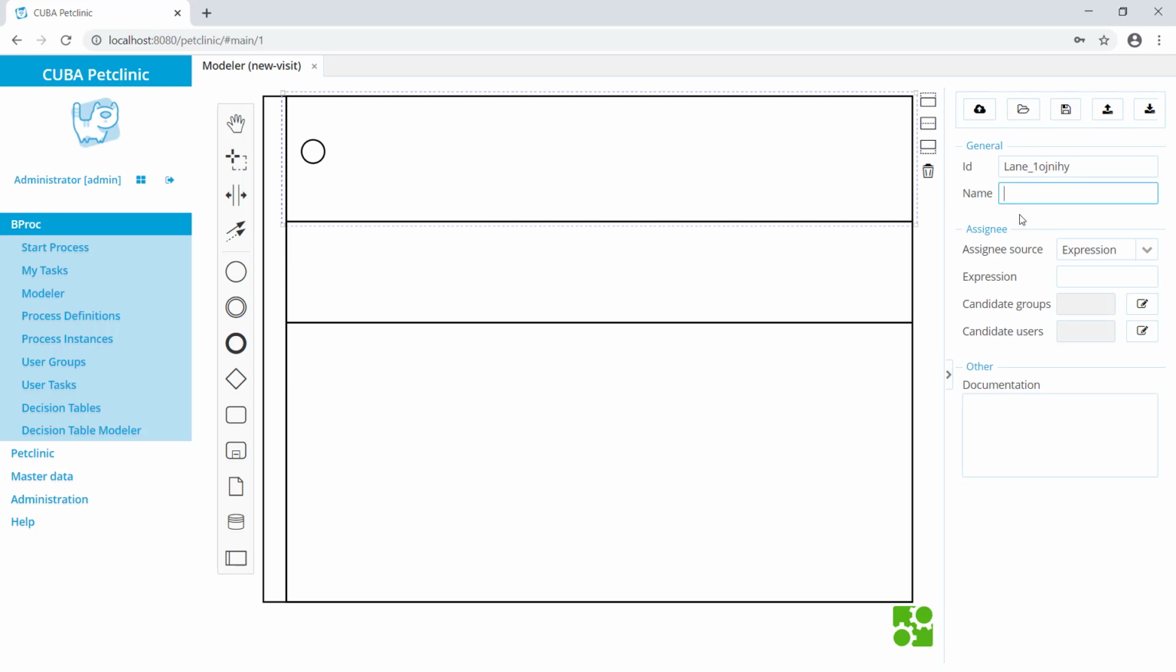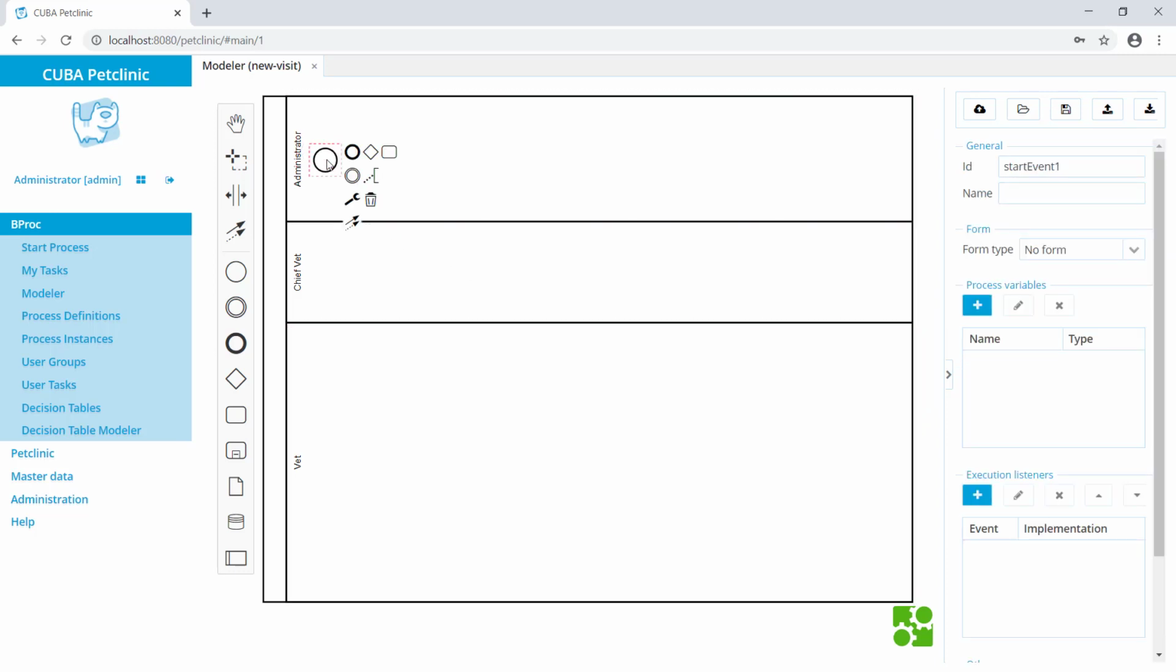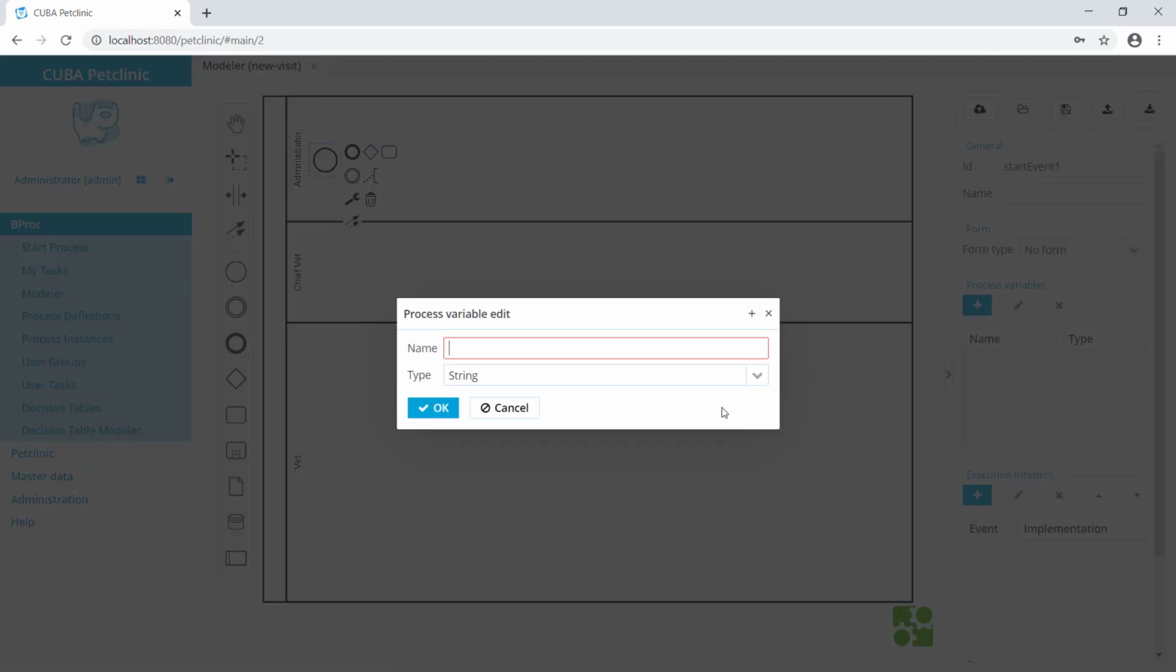Select the first lane and give it a name, Administrator. The second lane is Chief Vet, and the third one is Vet. We'll configure the assignee sections for the lanes later. Our process will start every time a new visit is created, so a user won't start the process. Select the Start Event on the canvas and leave the No Form property. Add 2 process variables, Visit with the entity type and Administrator with the user type.